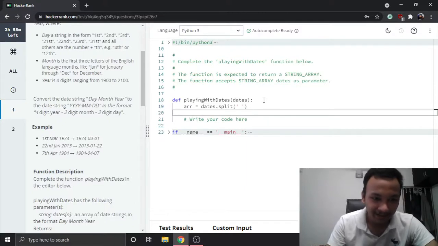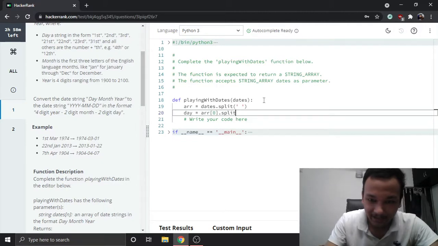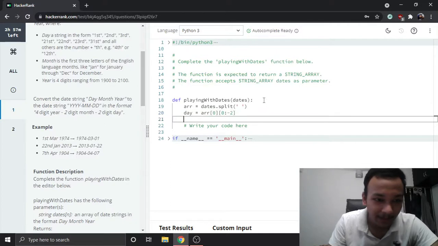Now first we have to remove the last two parts, this st, nd, and th. So day equal to arr 0. Okay, we don't need split here. So arr 0, and in there we are slicing off the last two characters. So th will be removed, st will be removed. Now coming to month, let's make a map.